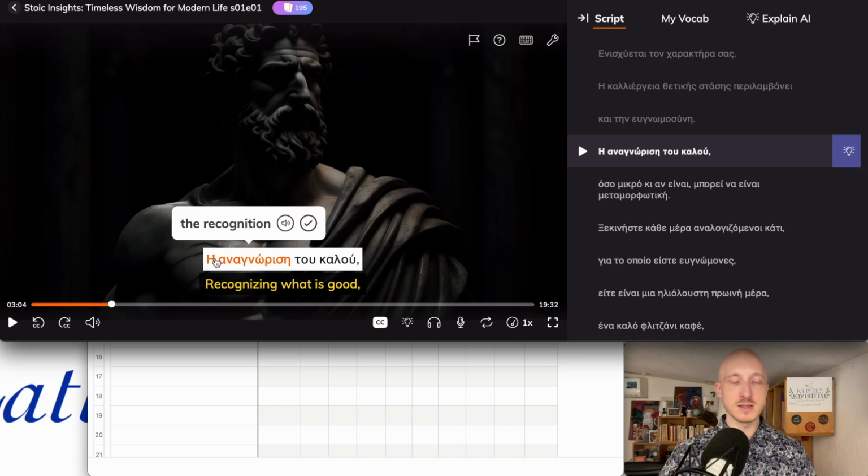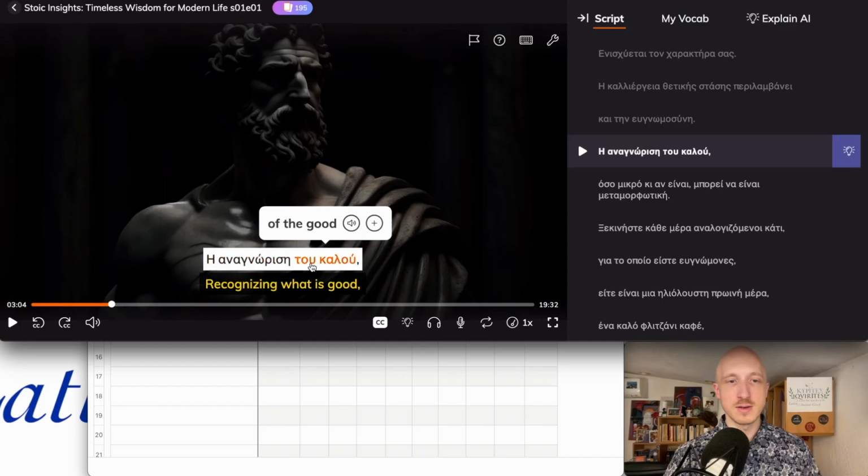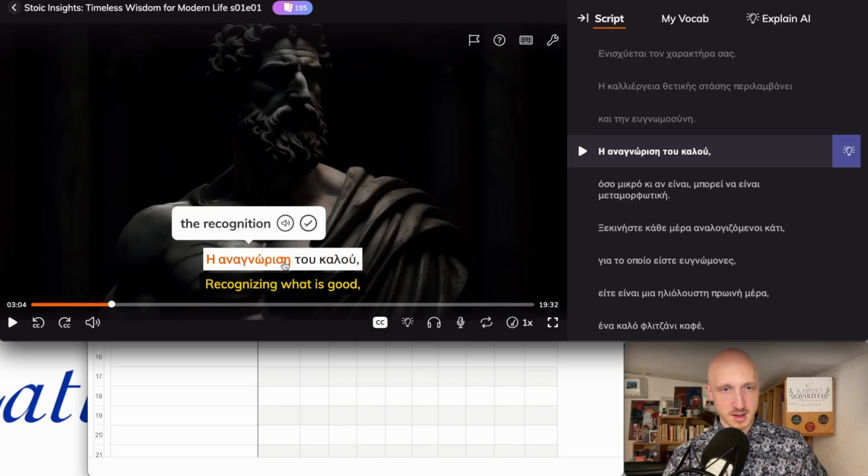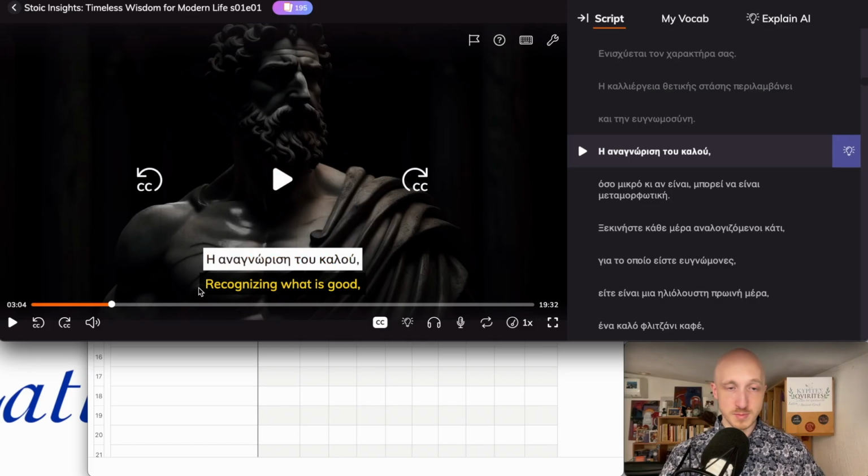So I'm learning things. If I didn't know what the article was, I learned that i and tou are articles, and that tou means of the, that there's a genitive, a possessive component in this phrase. So we see the recognition of the good, but phrased idiomatically in English, recognizing what is good.